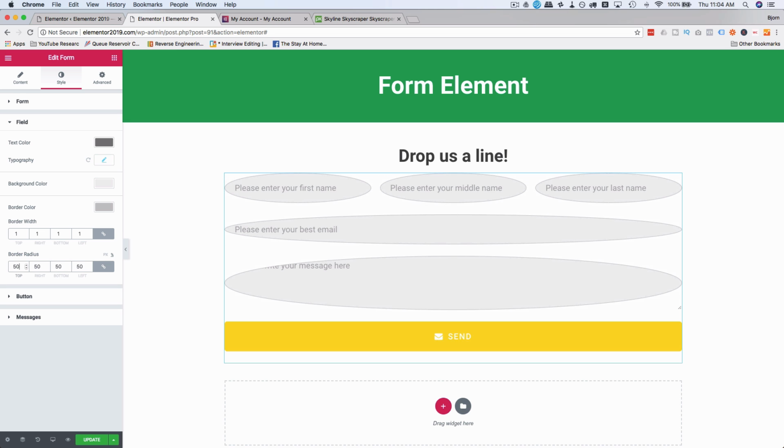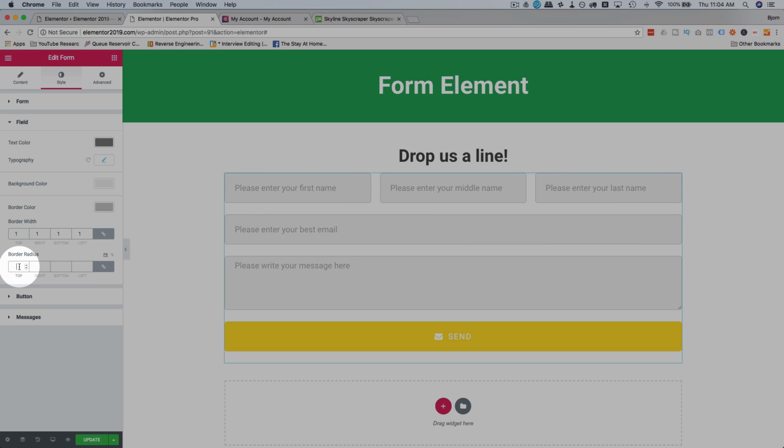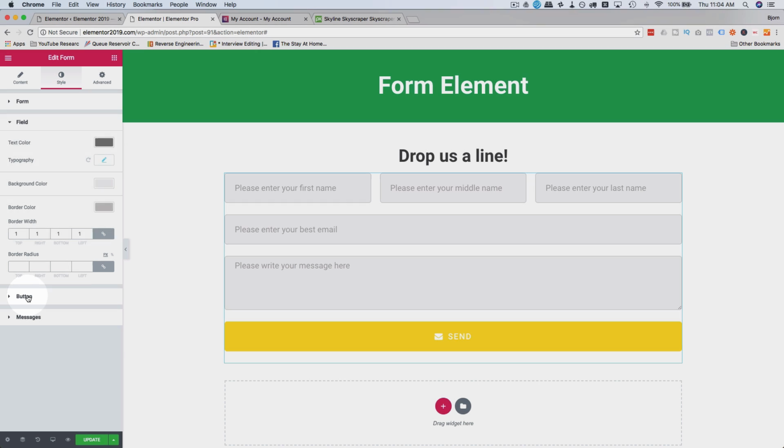50. We can have oval-shaped form fields. I've never seen that before. I don't recommend you do it, but it is possible to do it. Just don't. I'm going to keep mine as the default for the border radius.